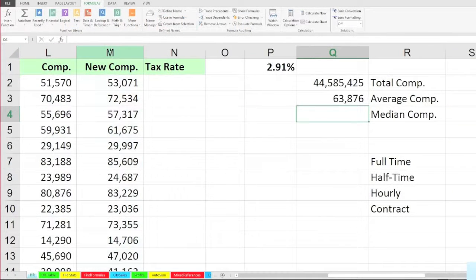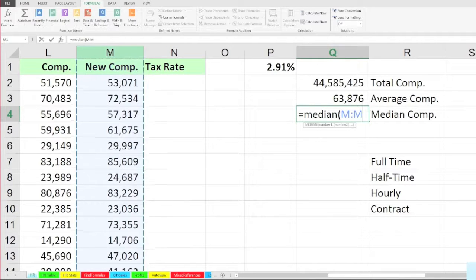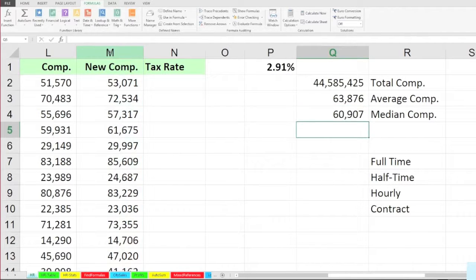Now, median isn't in that list. You'll have to type it. But remember, when you're typing function names, you don't need to capitalize them. In this case, too, we'll just click column M. And because we're only using a single function, we don't have to put in the right parenthesis. Excel will do it for us. Enter, and we're all set. So those are good, quick, easy ways of using column references.